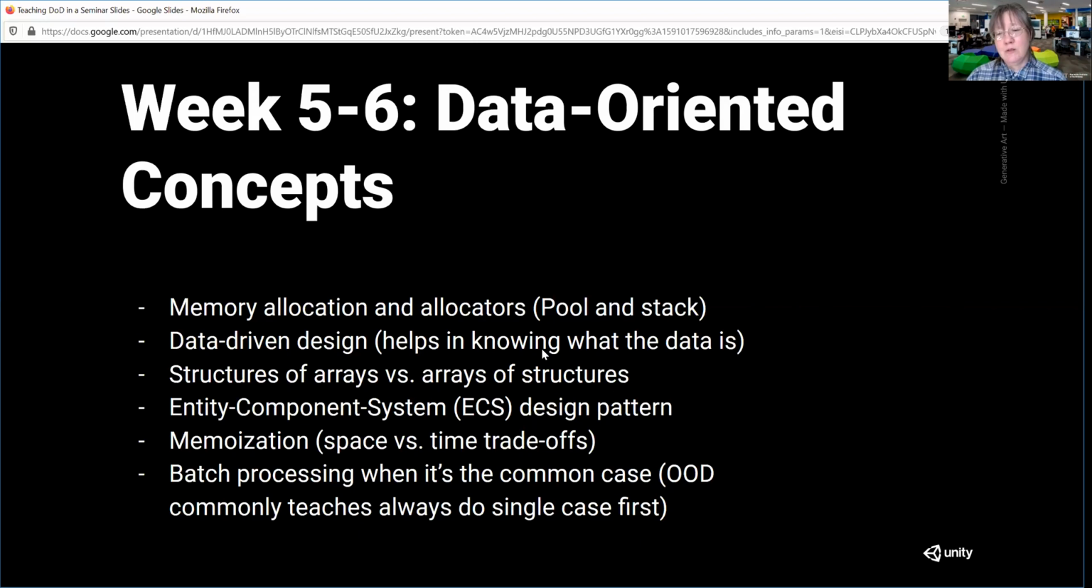We talk about structures of arrays, which is more often used in data-oriented design, and arrays of structures, more often used in object-oriented design. The entity component system design pattern, which for students makes it really, really easy to think, oh, the components are my data, the systems are my transformations. And that's very helpful in terms of thinking about how to put things in a data-oriented construct. We talk about batch processing, when batches of things are the common case as opposed to single cases.